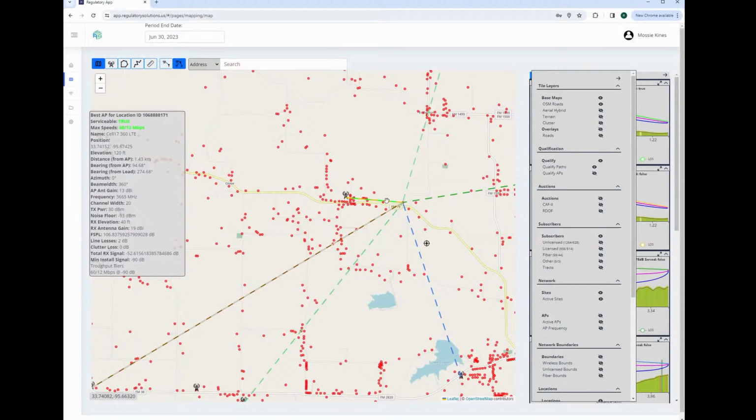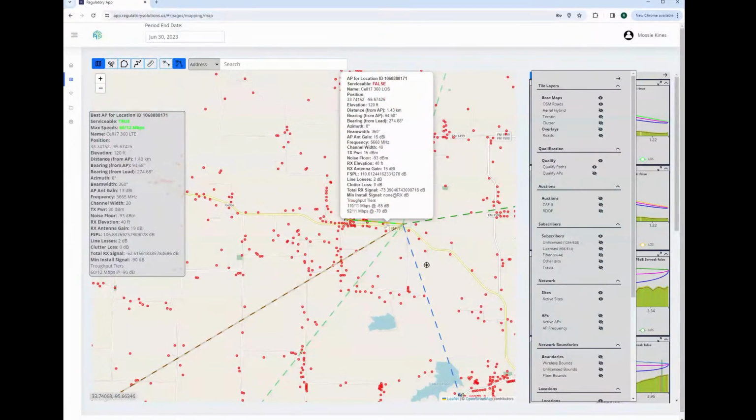So if we look at this and see why it didn't, so the brown part didn't qualify here. And that's because it is 5 gigahertz and it just didn't meet the signal criteria. So we had to be below negative 70 to reach their throughput tiers that they've set up for this. And it was only negative 73.